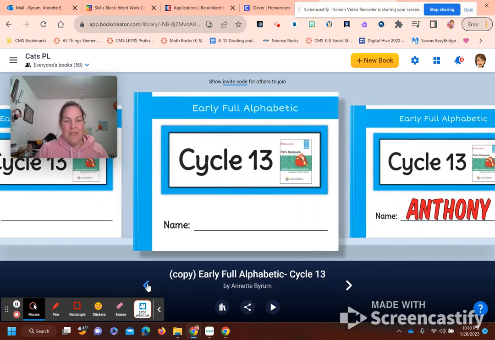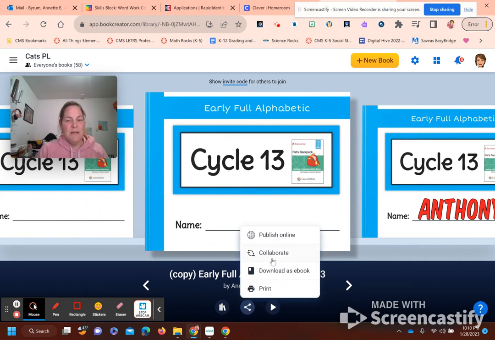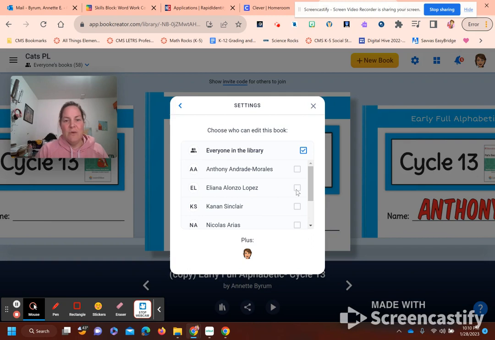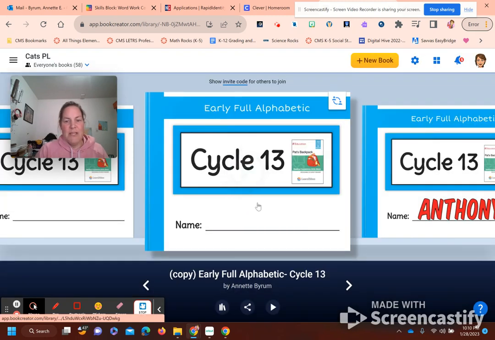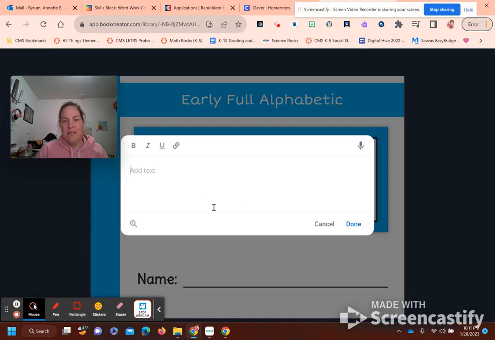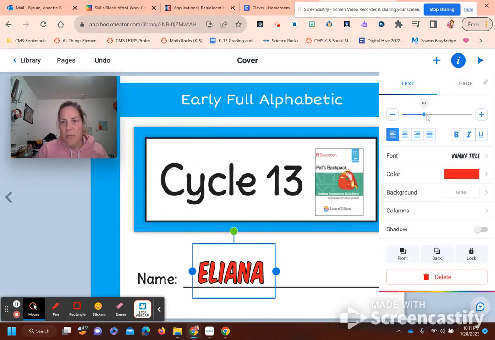We're good to go. Next kid, share, click the sharing options, collaborate. We want to change this. We're going to do Eliana, start collaboration, add her name. Sorry if I'm doing this in a different order every time, but it is 10 o'clock on a Saturday, so forgive me. I'm officially a nerd for doing homework at this time.